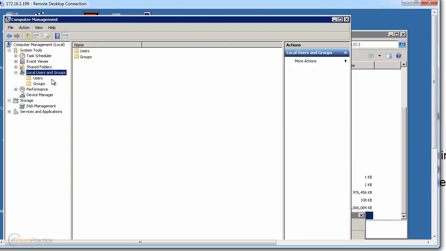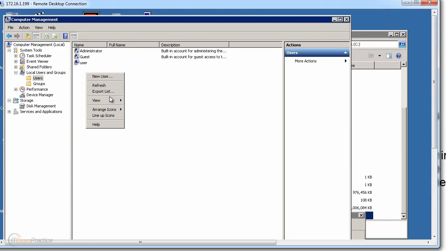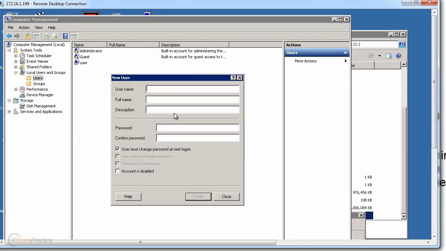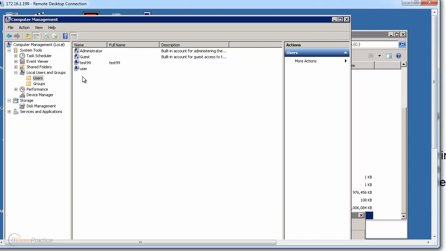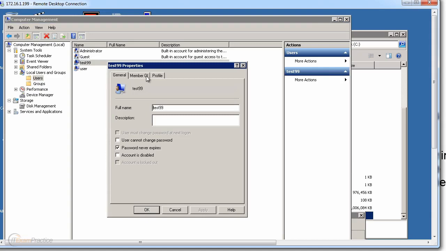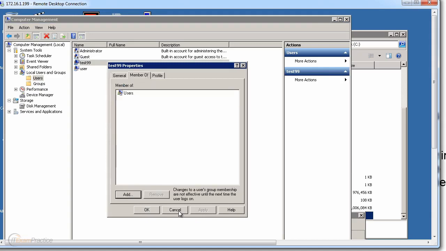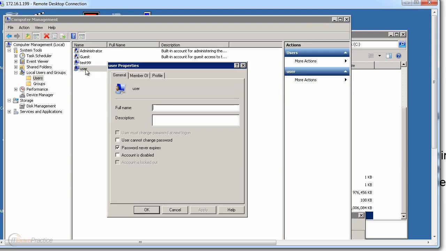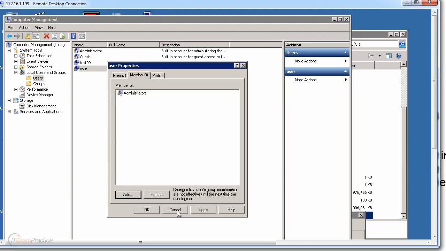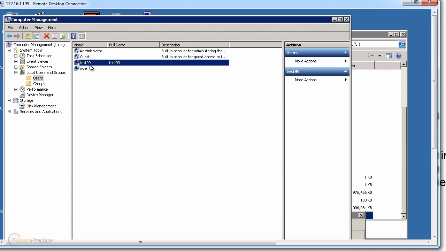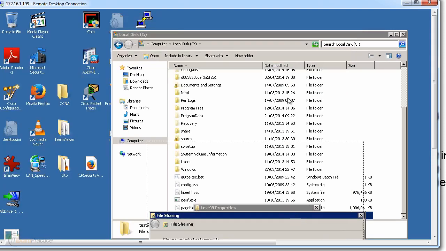Here you have your users. That's how people create accounts. Let's create a new user. Let's call it test99. Test99. Password, of course, Cisco. Okay, and this account is just a user. This account, it's really funny, it's a user, it's just a name, is an administrator. It means that test99 is not a local administrator. That's good. That's what I want.